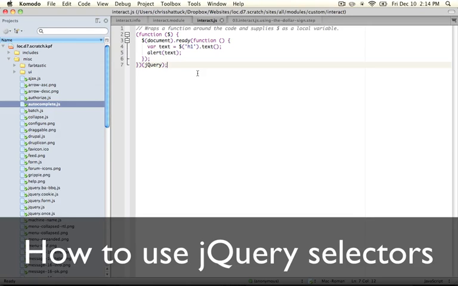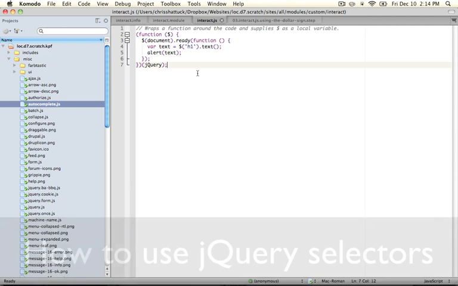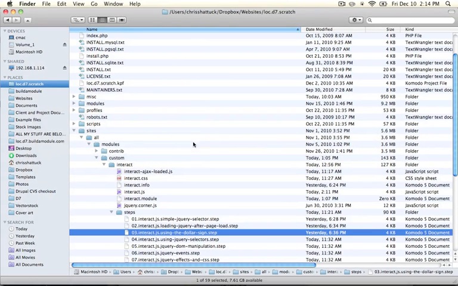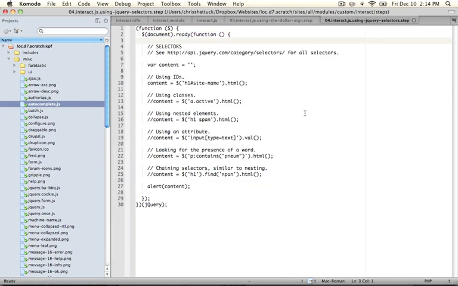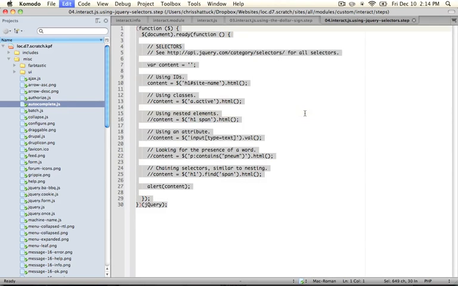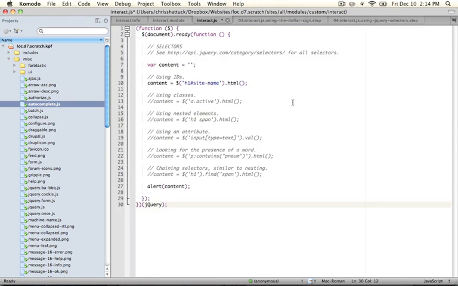Before we go deep into that, I want to talk about selectors for a bit more and go through a few more examples. Go ahead and jump to your module directory and open up the fourth step, which is called using jQuery selectors. Go ahead and copy this code and paste it over the code that's currently in your interact.js file.